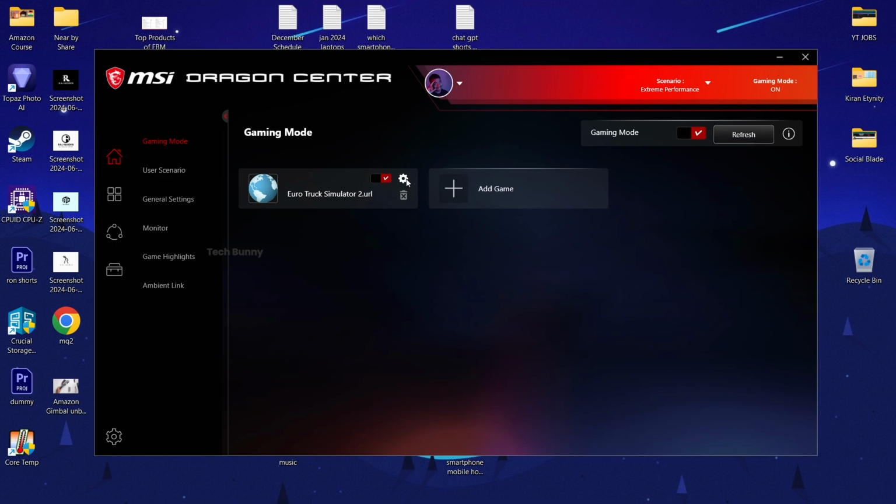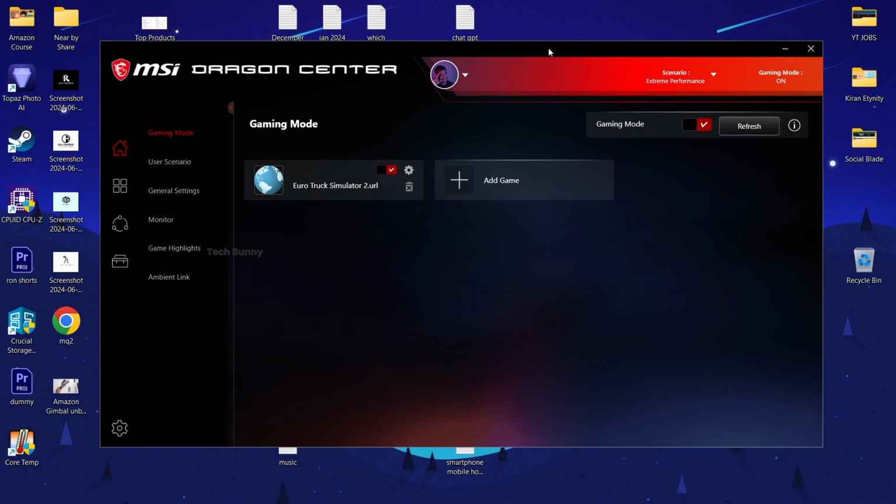If you hit this gear icon, you will see some more options. Touchpad disabled, performance. If you enable this touchpad disabled, you need to use the external mouse, which is very useful if you're not using any external keyboard. So this is how you can add the games to the MSI Dragon Center and see the improvements in the gaming.